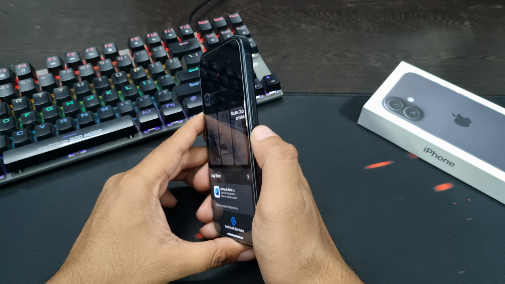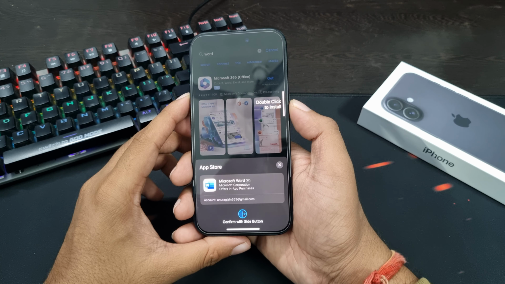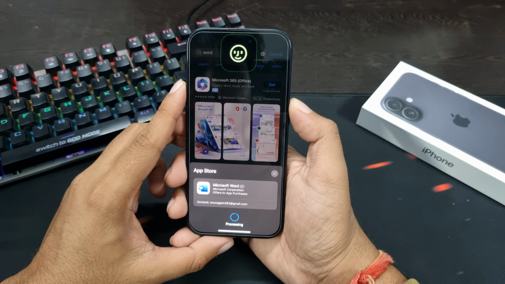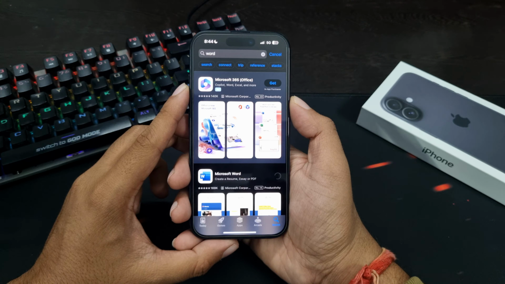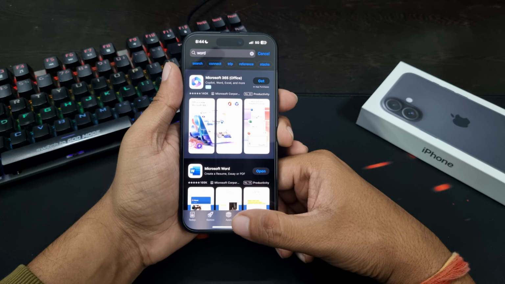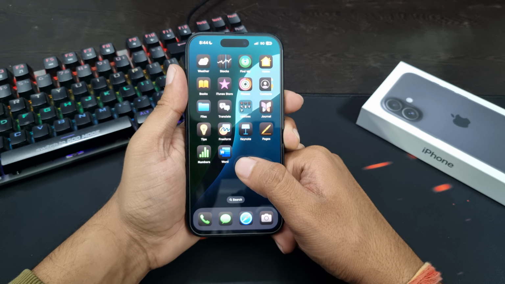After this, you will have to double press this power button and then verify with Face ID to install the app, like this. Now, this will install the app on your iPhone. After this, go back to home screen. And as you can see here, this app is now installed.